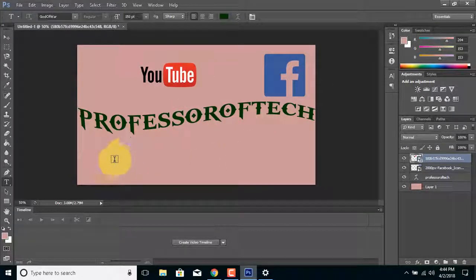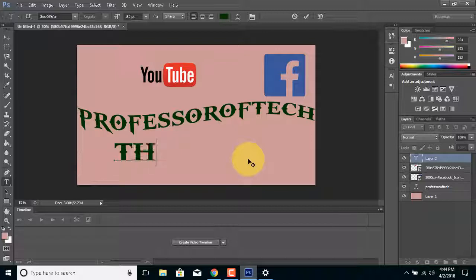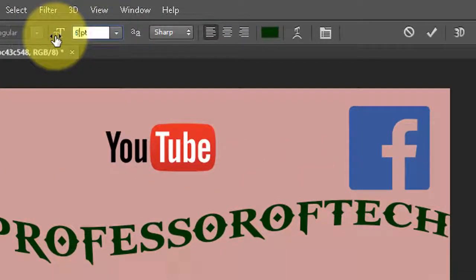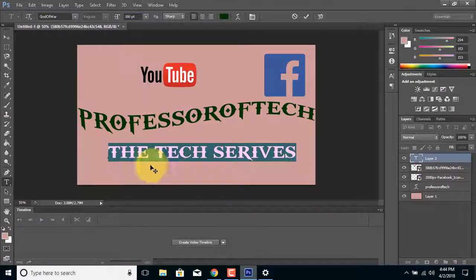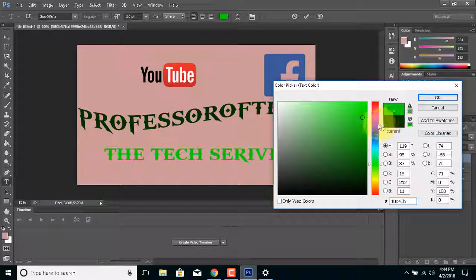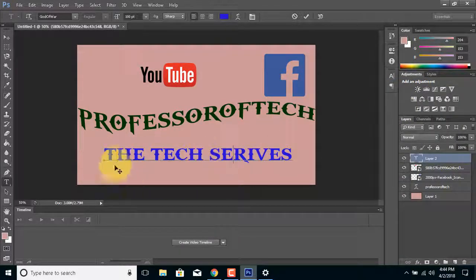Now if you want to write something there, then you can write, like I will write the tech, oh sorry guys, the tech services, and I will make its font smaller, 50. No, that's very much small. Okay, 100. Yeah. Now guys, that's looking more professional, and I want to change its color to, okay, no, not green. Okay, purple. Yeah, very good. Now simply hit the right button. Now guys, you just created it.